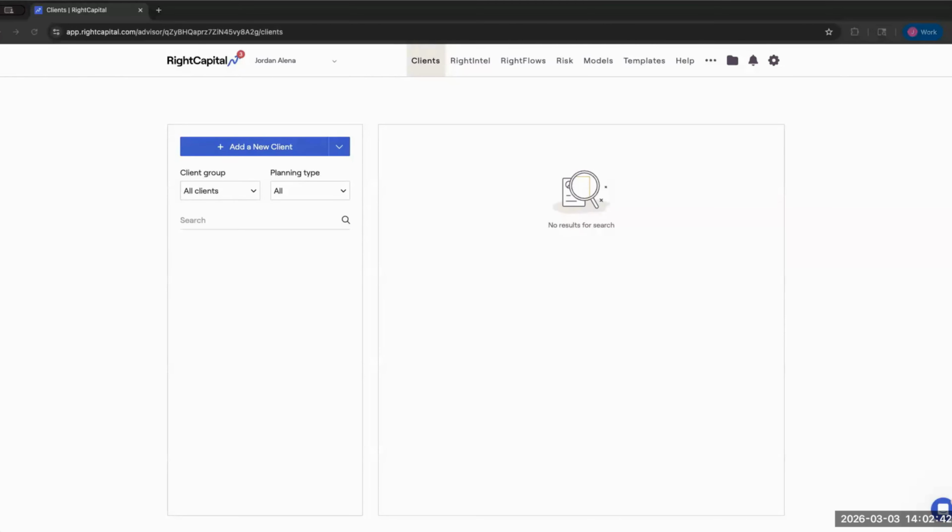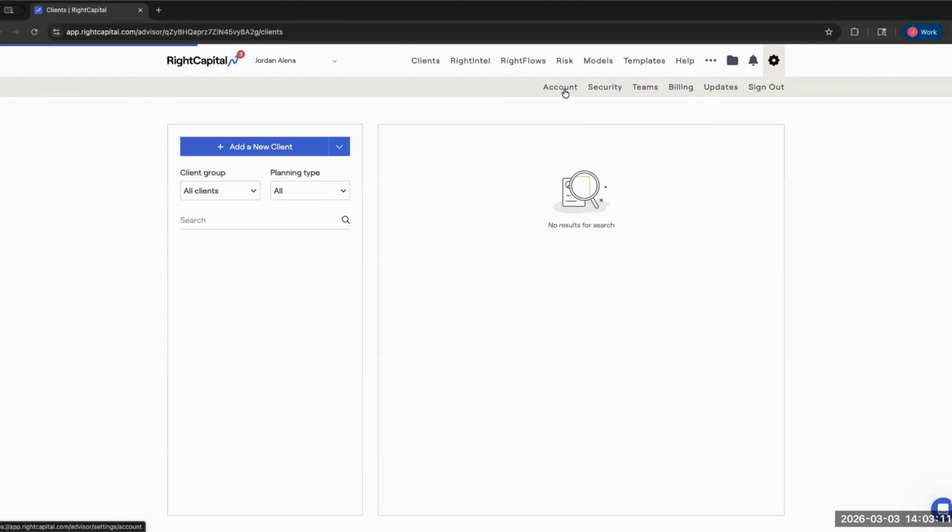So this first page I'm on here, I'm starting on the advisor portal. This is where you'll manage the core settings that shape your experience in RightCapital. This is also the first screen you should see upon logging in. You should just be brought directly to this Clients tab, and that should be it. And this area holds a lot of functionality. There's a lot of tabs at the top. But for right now, we're only going to focus on one, which is I'm going to go to this gear icon right here and then go to Account right there.